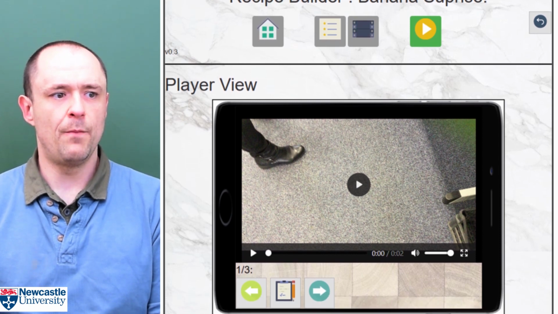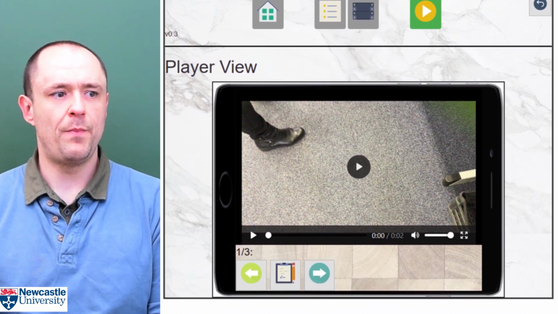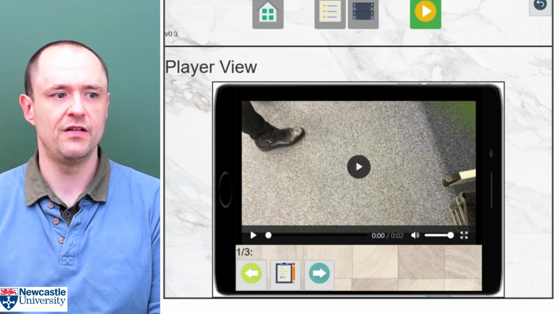Finally, the player allows you to preview the recipe in the same way as a user will see it. The player has a main video screen, a back and forward arrow and a help button. For each step, the help button will show first the text description, which is the subtitle you added earlier, and then a vocabulary list of all the ingredients and utensils associated with the step. This is where the audio vocabulary clips can be played.